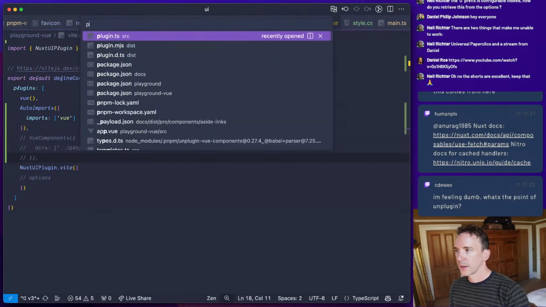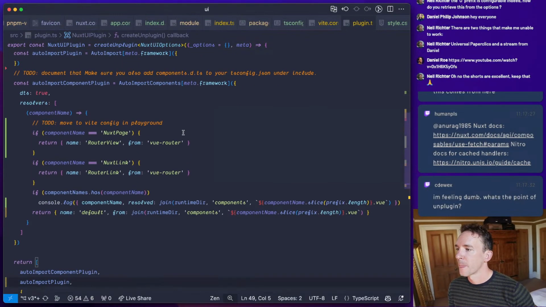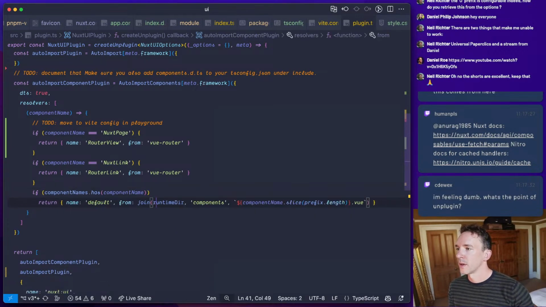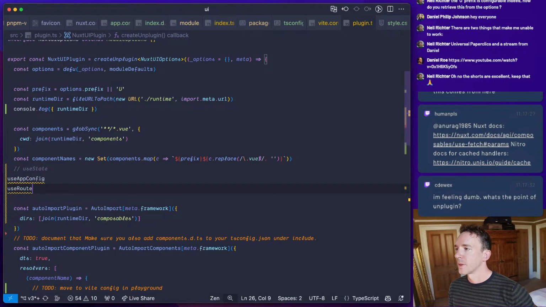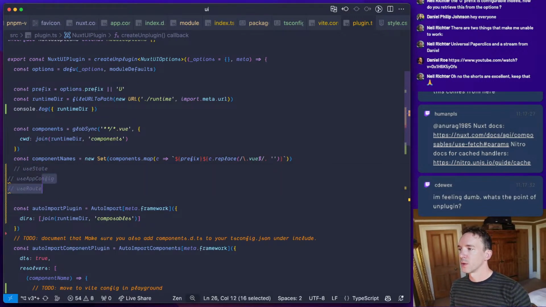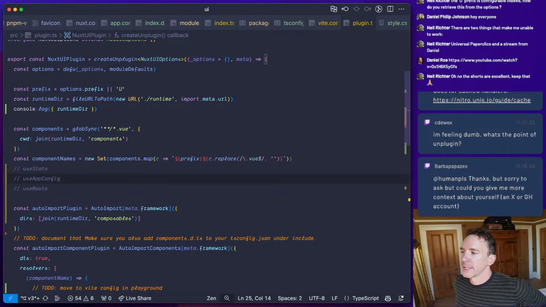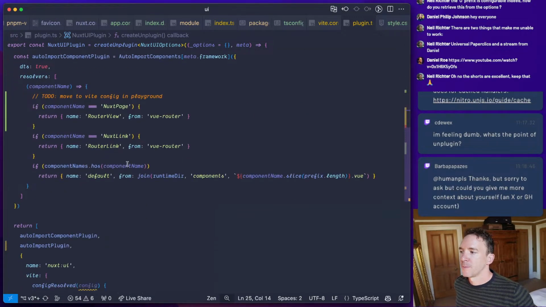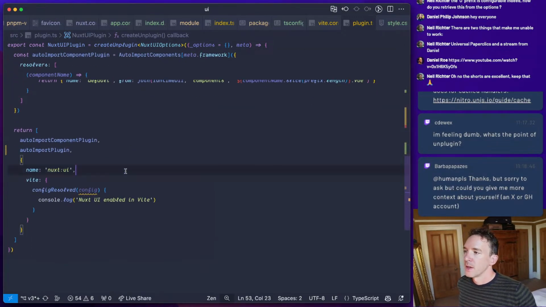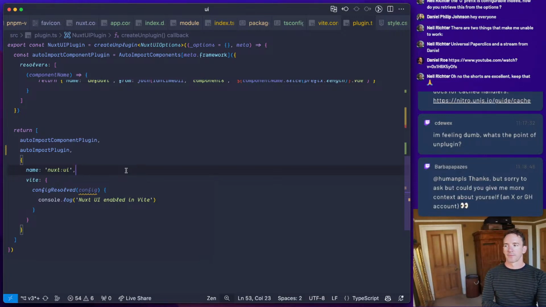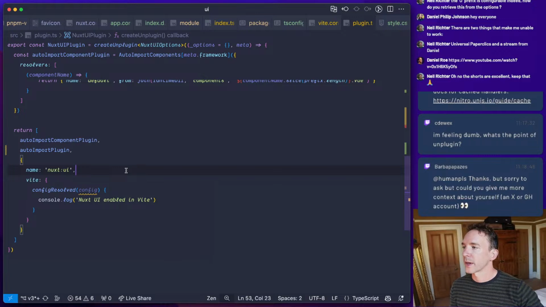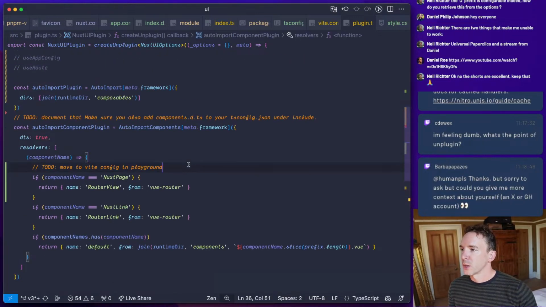So in our plugin, we need to add support for this. So let's just drop that and resolve these things. Okay, so the point of unplugin is to be able to write plugins that work for more than just Vite. You can write plugins that work in Rollup, in ESBuild, or Webpack or RSpack, etc. So it's pretty cool.